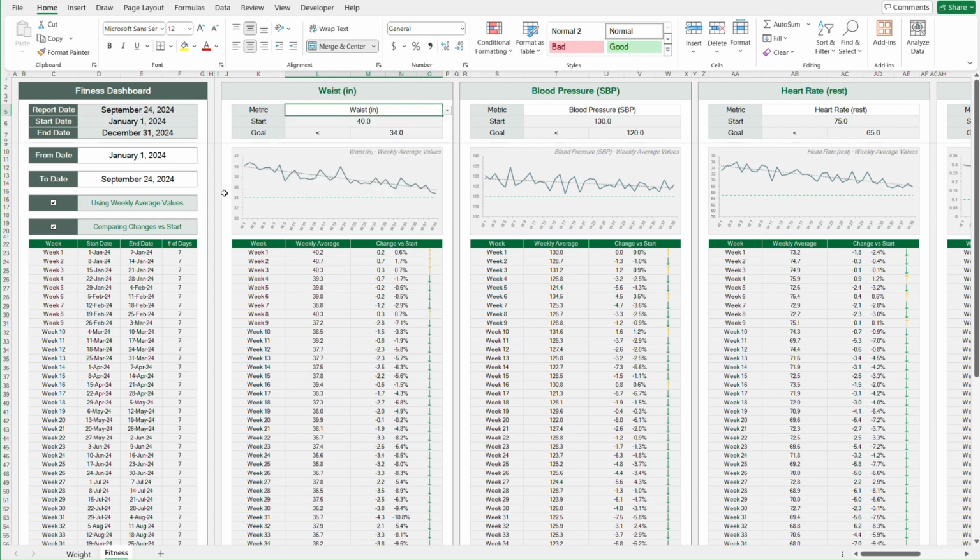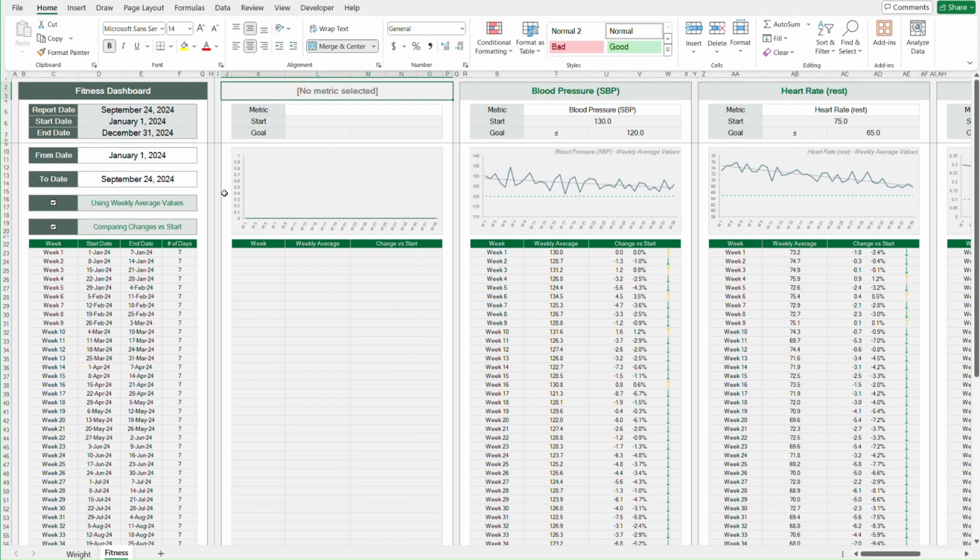Let's now take a closer look at this first block to see the functionalities implemented. There are 6 automated fields in each of the blocks. First, you have the name of the metric that you have selected. If no metric is selected, as we saw earlier, then the label "no metric selected" will appear.